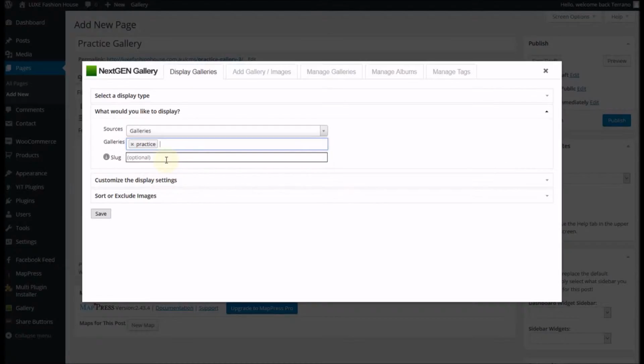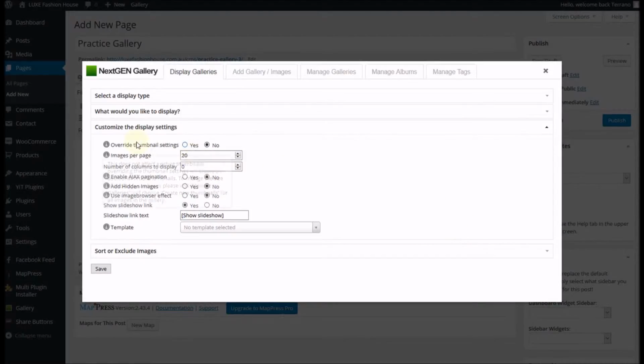Slug, that's the URL friendly version of your gallery. I'm going to leave that blank, it's not that important in this case. Customize the display settings, the next line down. Now this is very important. As a default, WordPress loads your thumbnails or your images as thumbnails 150 by 150 pixels, which means they're square. This means they get cropped off. If you're taking a photo of a person, you'll get their torso but maybe not their head or their legs, for example. So I'm going to change that and it will give me a chance to show the whole image rather than just a cropped off version of it.